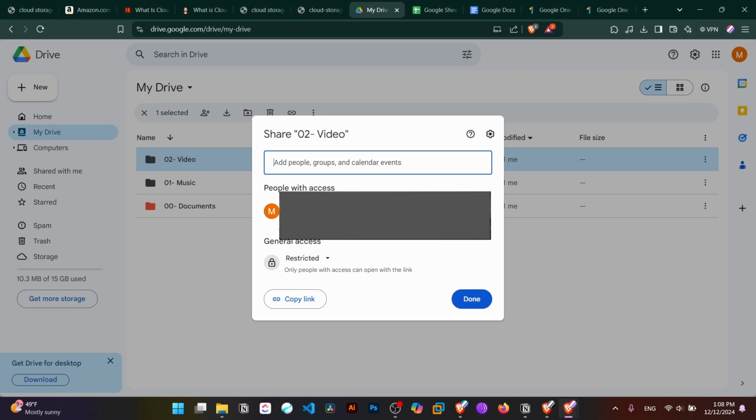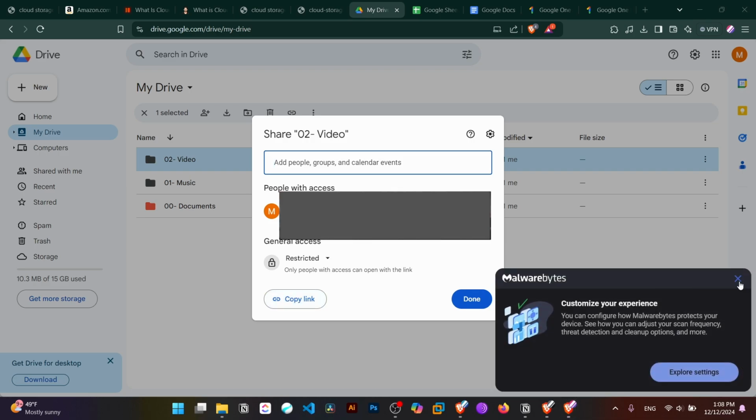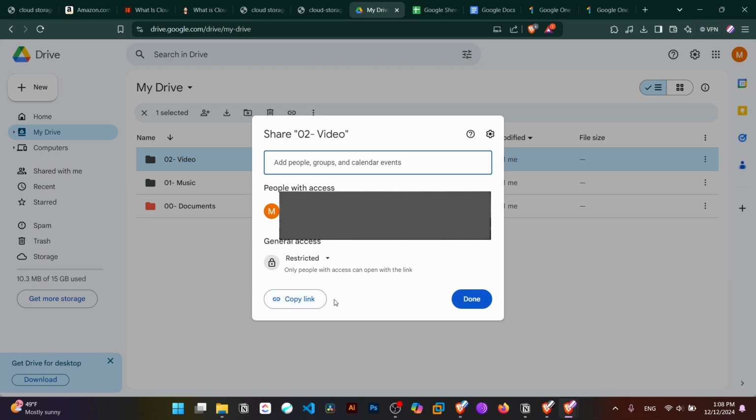You can add people, groups, or calendar events. You can just write down their Gmails, or for me it's simpler to copy the link and forward it to other people who I want to share with. When they click on the link that I provided, it will ask me for permission, or I can just set it here, restricted, or anyone with the link can access this folder. So it depends on your preference and the access that you are setting.